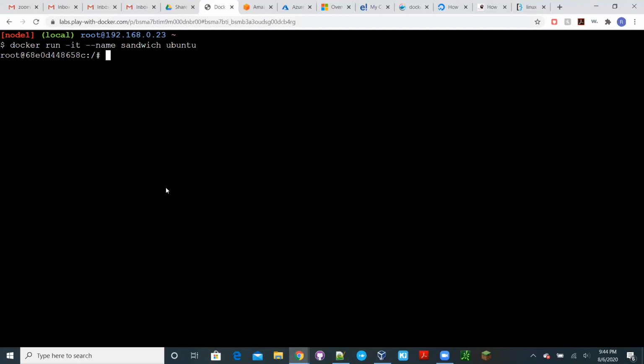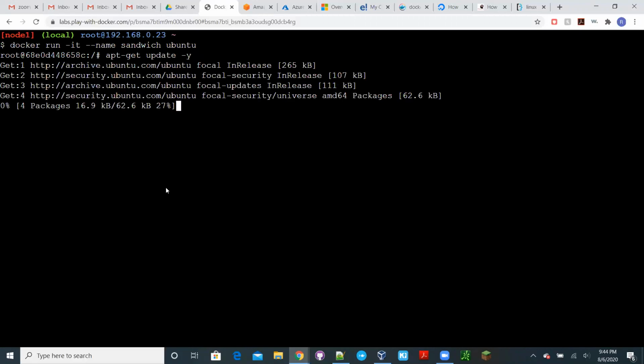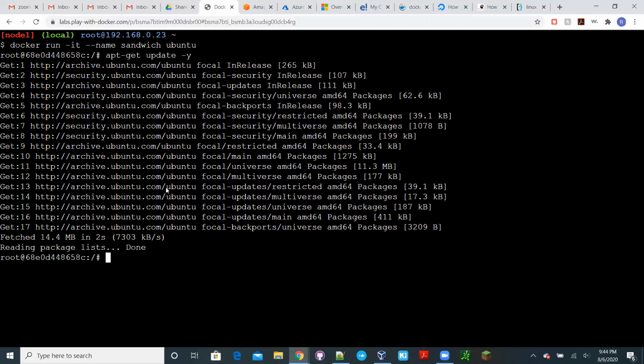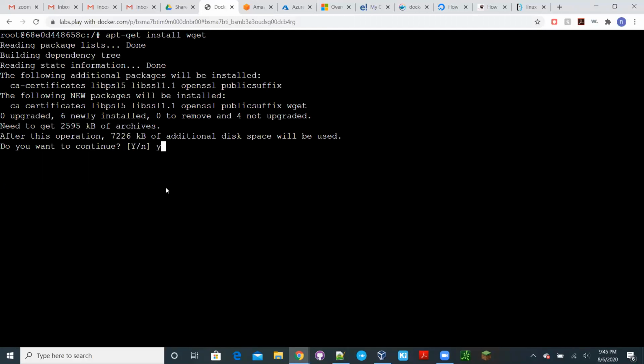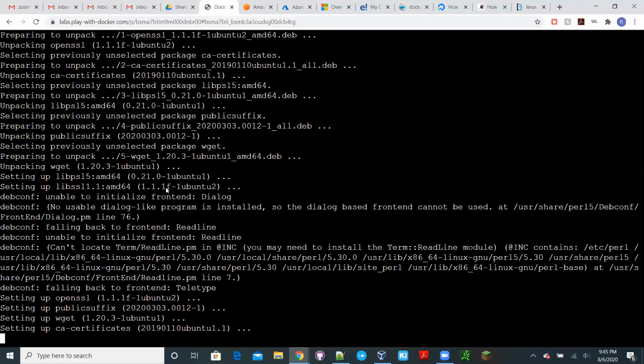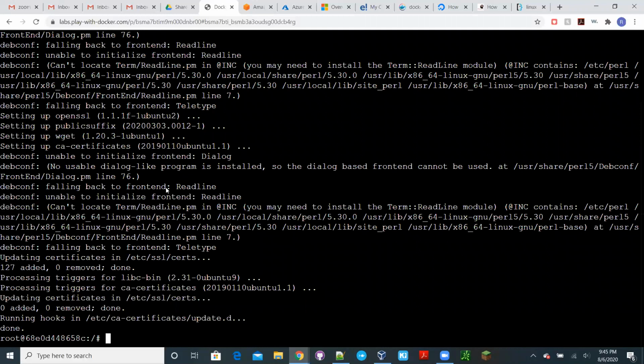Now update that image. apt-get update. Clear the screen. Now you have to install two packages. One is wget, one is RPM. So install both. apt-get install wget. Clear the screen. Now install RPM.